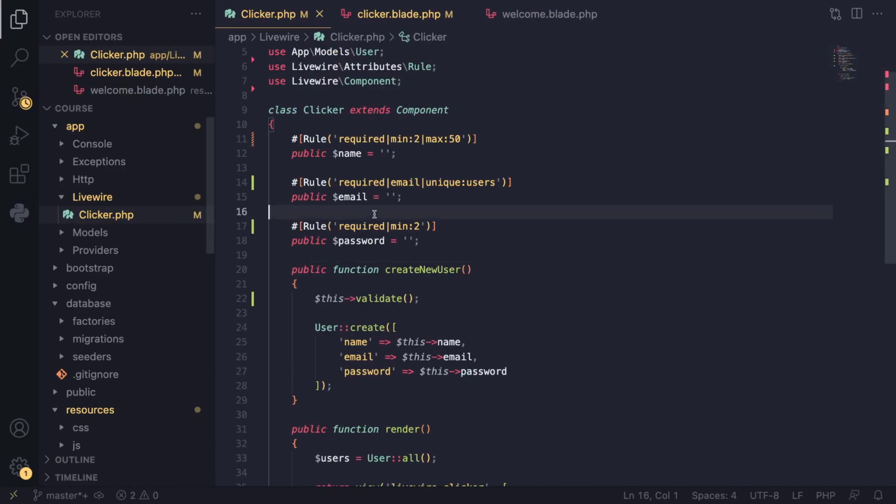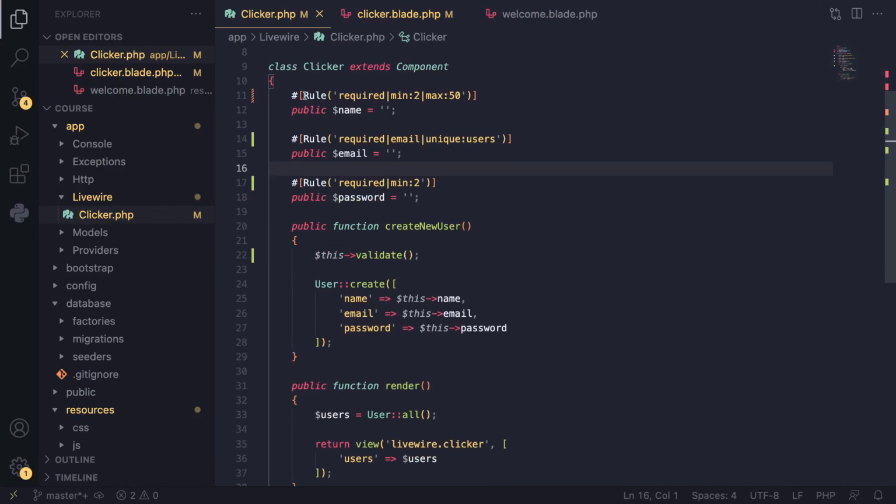So that is it, guys, for validation. It's quite easy to do with Livewire. Just follow basically either of the 2 methods I showed you guys. I personally prefer this. I think it looks nice.